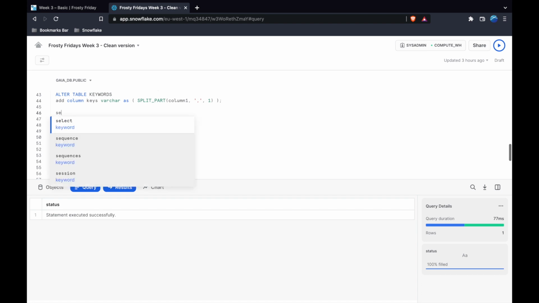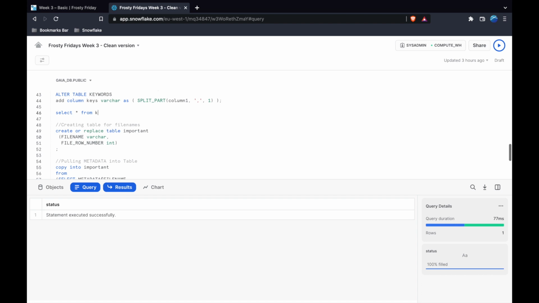So select all from keywords. There we go. So we have the column 1 that has the original data, and then we have taken only the first column here. So the first value for each cell.